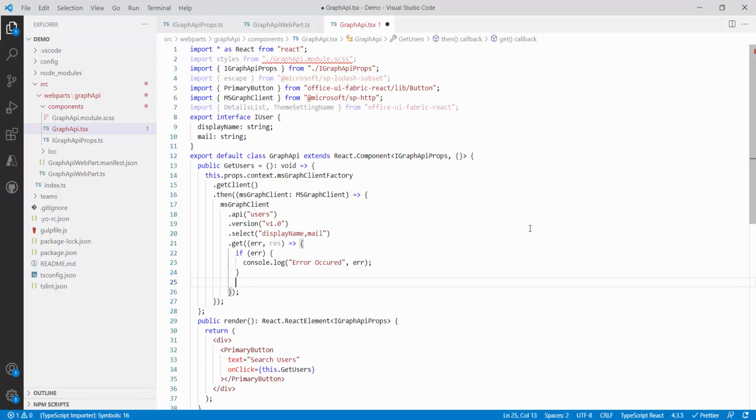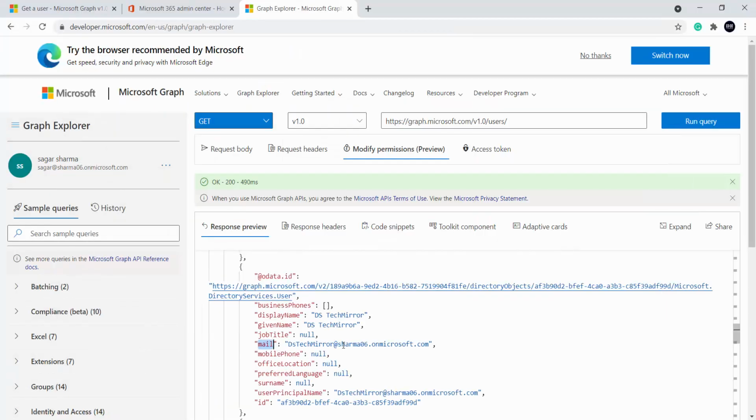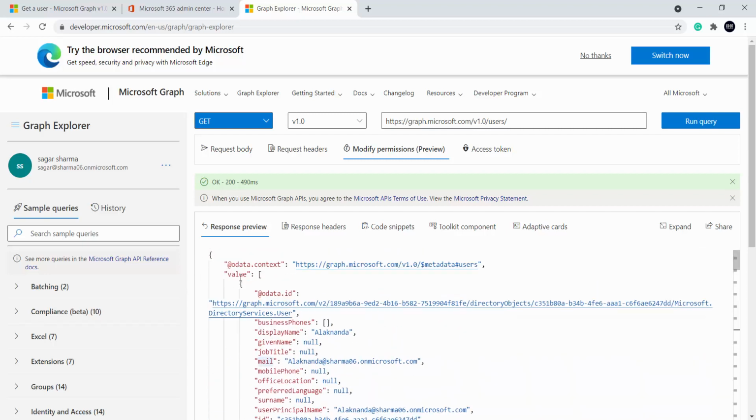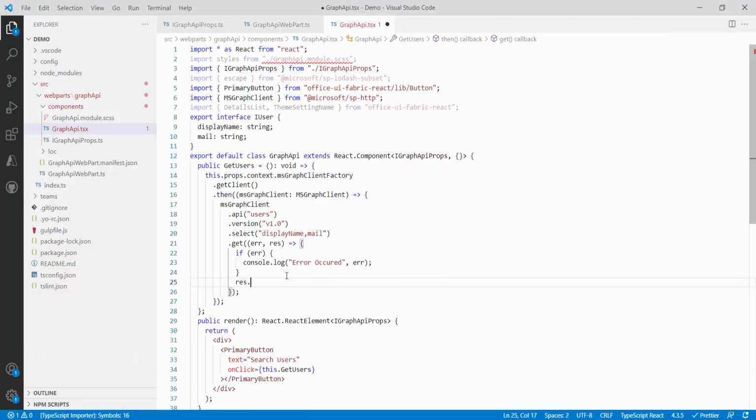Okay, come back. So this is done. Come back to the Graph Explorer. So this is the response which I am getting. Let's go at the top. You can see inside the response I have this value. This value is an array. So what I will do, response dot value.